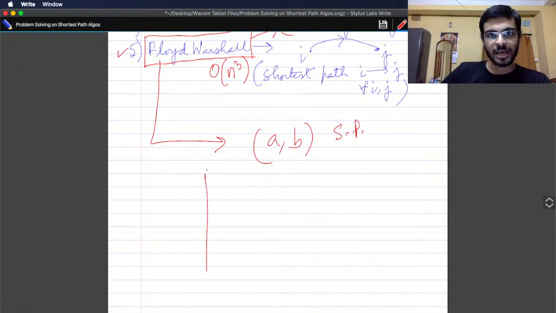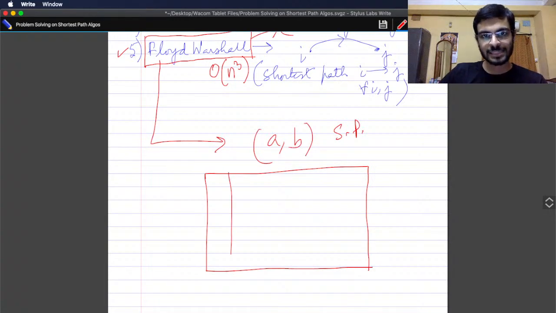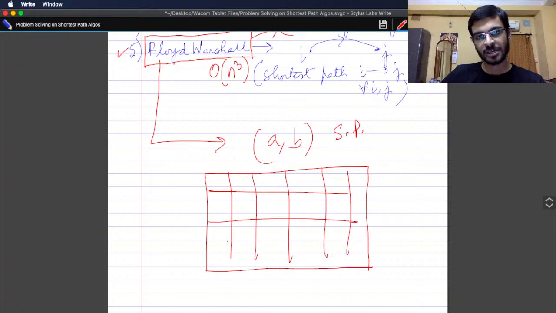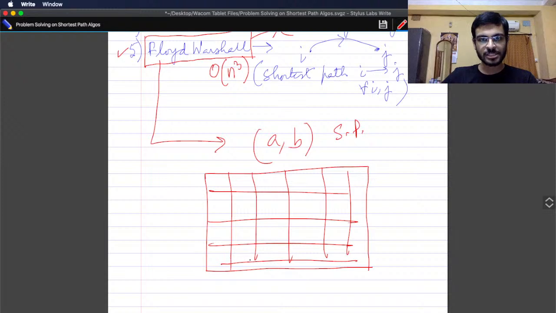So what can I say? After doing those n iterations which we used to do, what will I get? Something like this: there will be n columns and n rows. And which are the cells I'm not interested in? I'm not interested in these diagonal cells. Why?